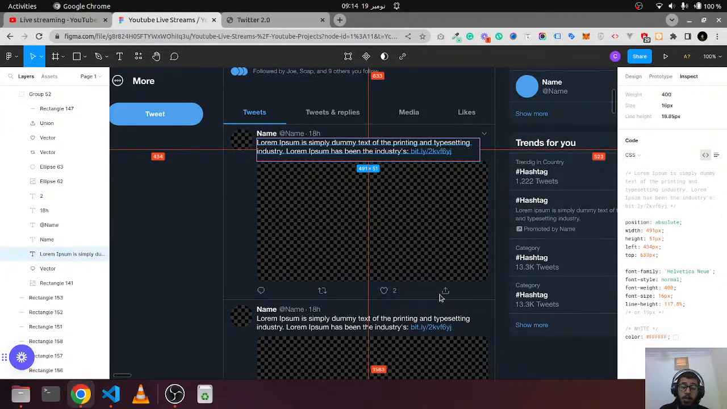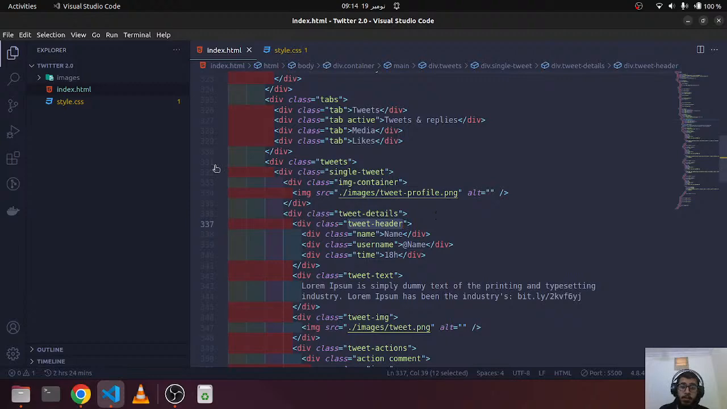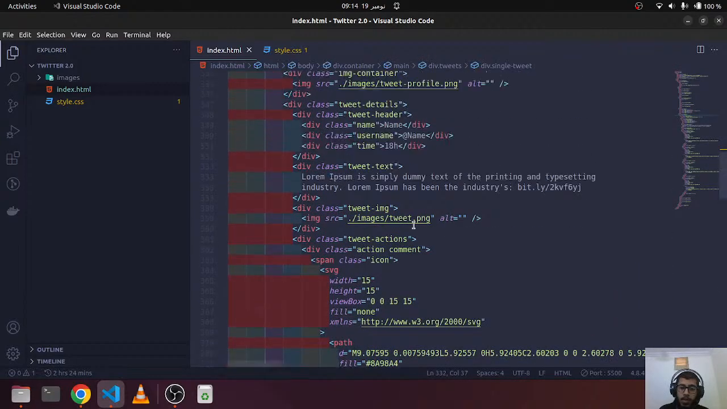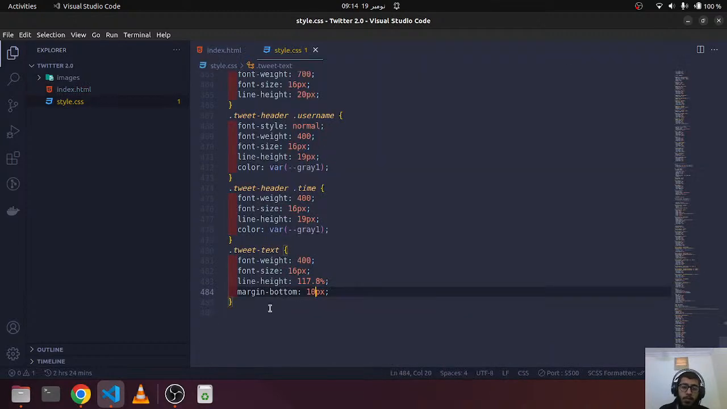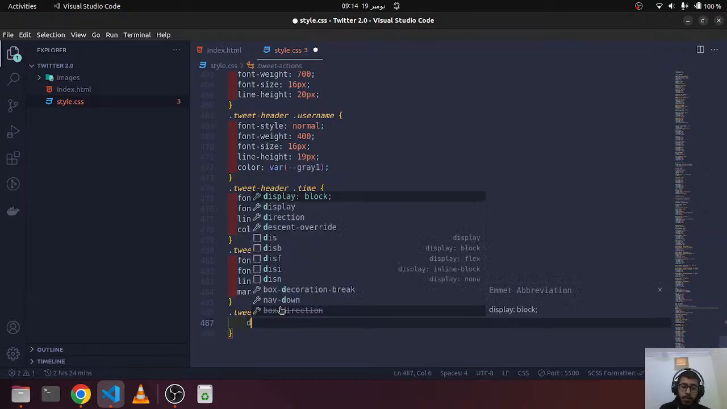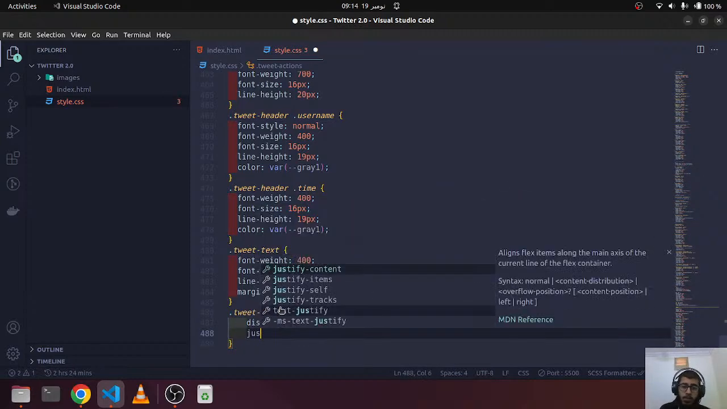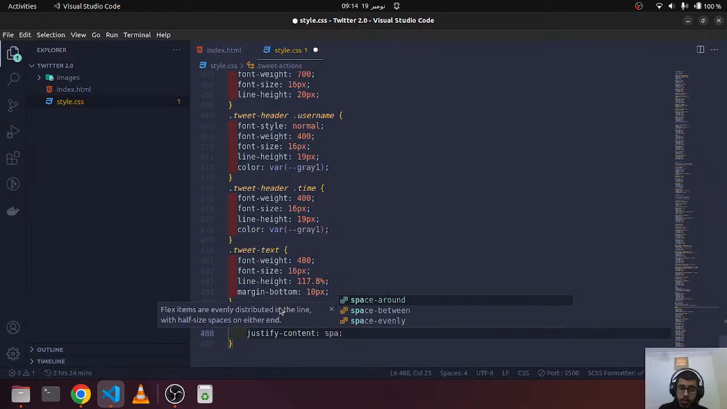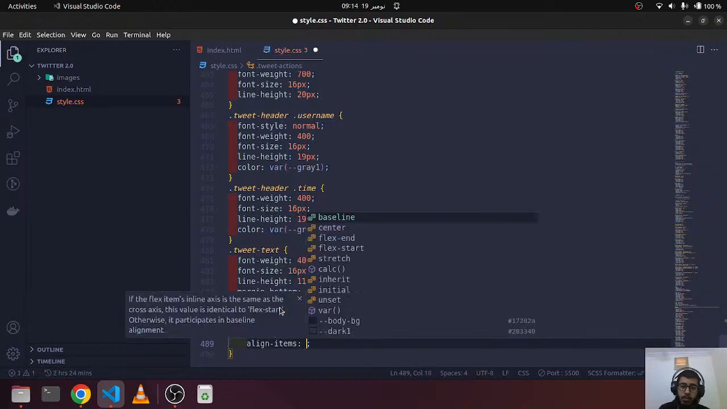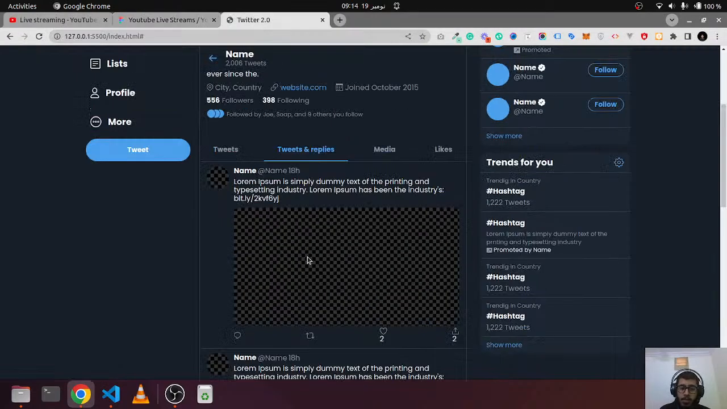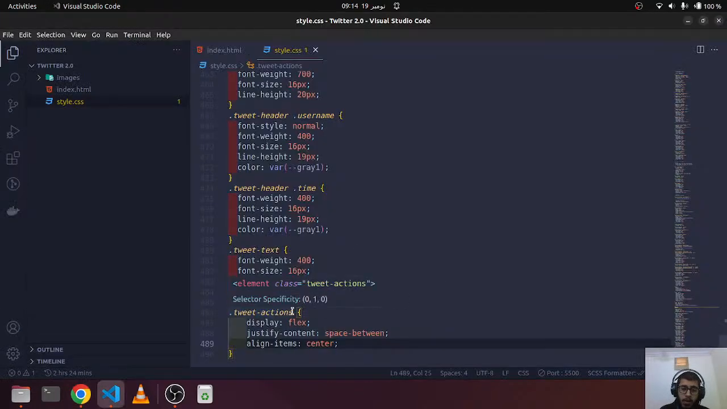So now let's style this thing. We have tweet, single tweet, and now we have tweet actions. Space between and align items should be center. Let's see. Yes, it's working. Now I should add display action.